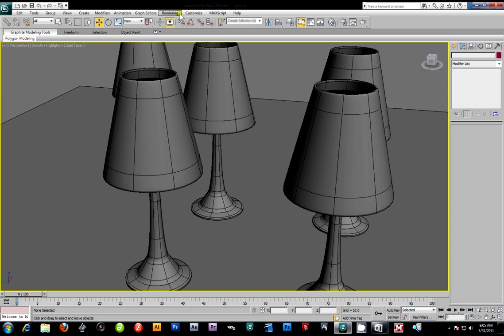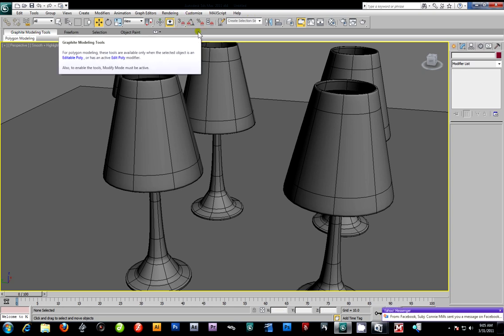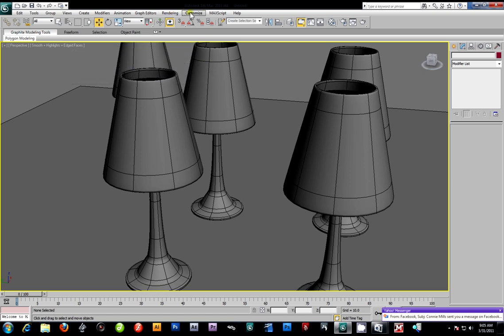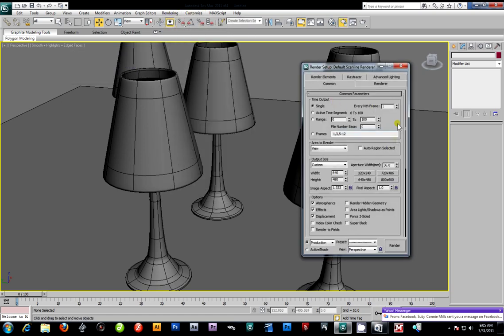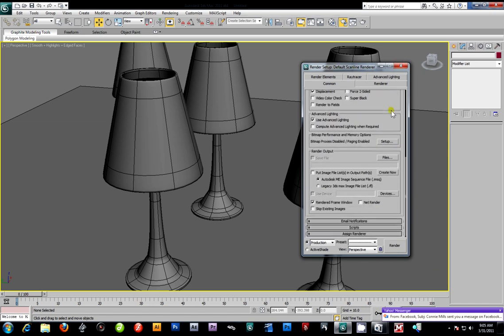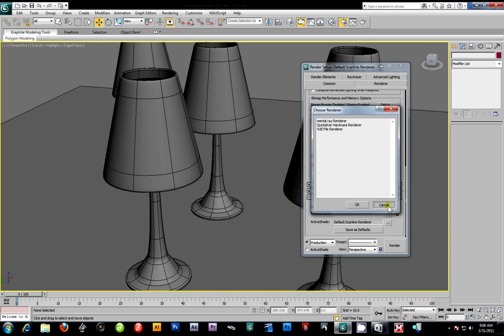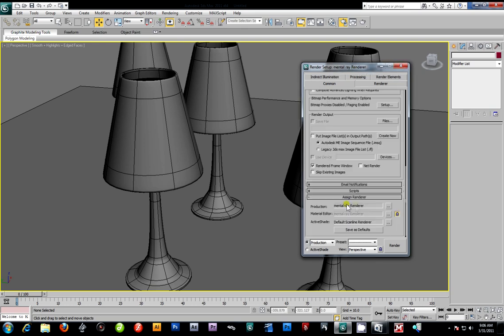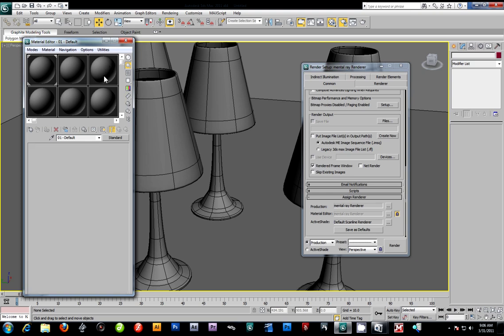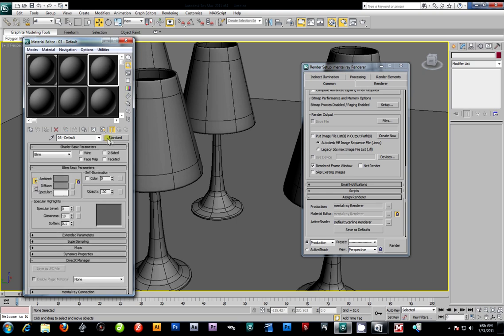So I'm going to go to rendering setup. We're going to change our renderer from our common tab to assign renderer. We're going to go default scanline. We're going to hit that right here. Go from default to mental ray. Press OK there. Now I'm going to hit my M key. We're going to grab a blank shader here. I'm going to go to my standard button right here. Click that. And we're going to type in ME until mental ray shows up.